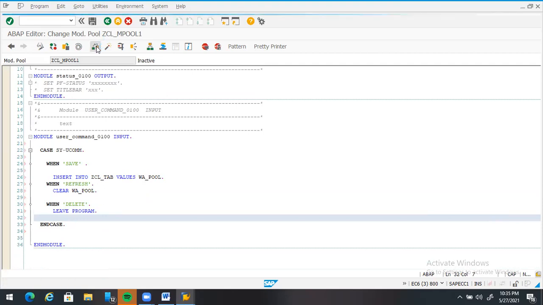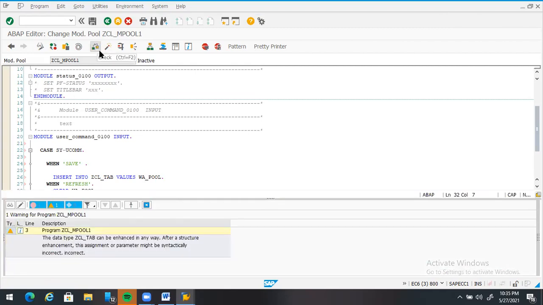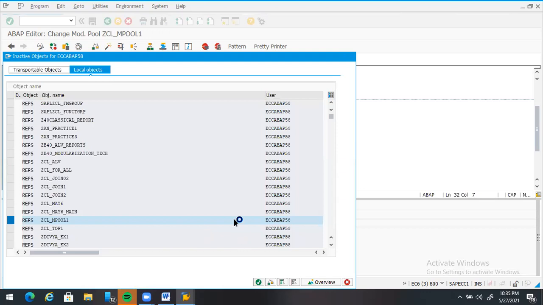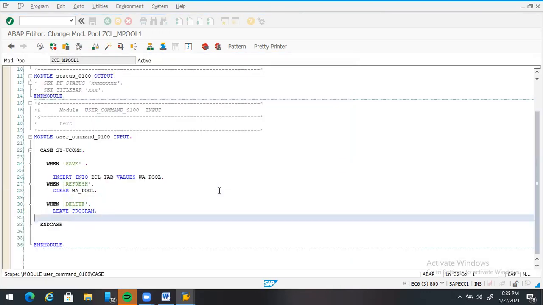Check it, the announcement, the table. Ignore that message. So we activate it. Now to run it, you need to create a transaction.